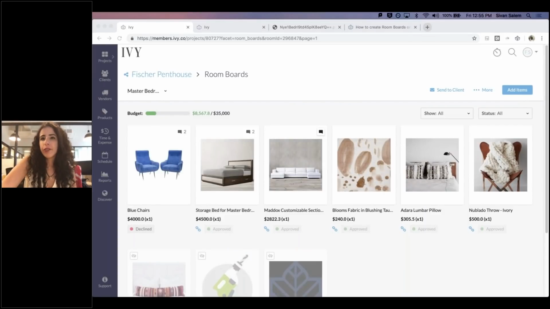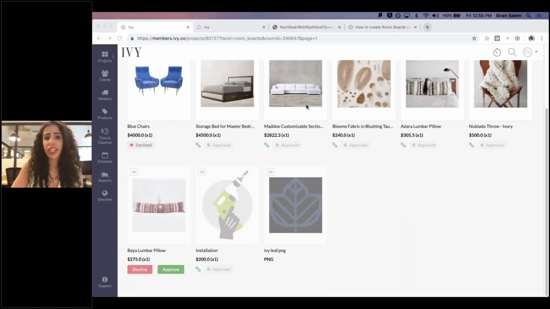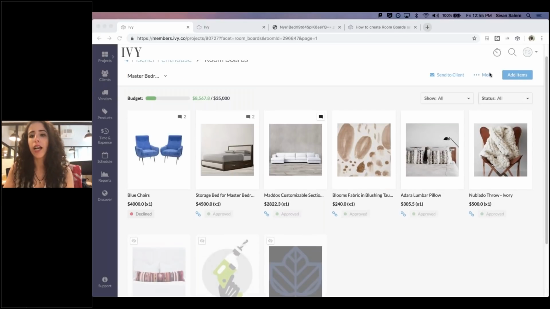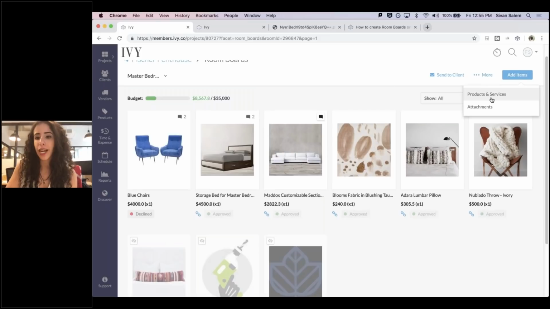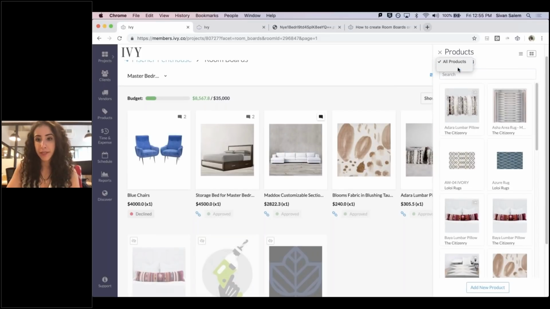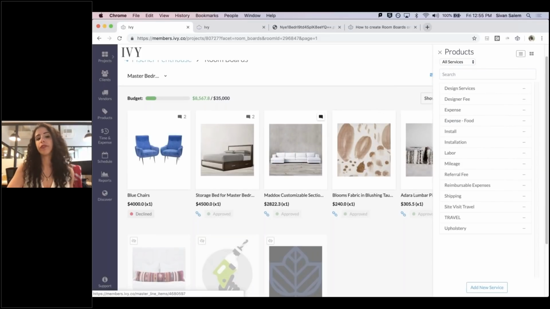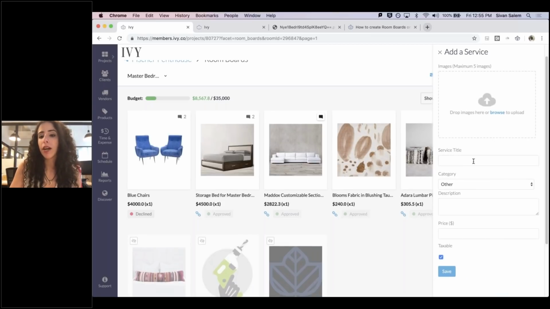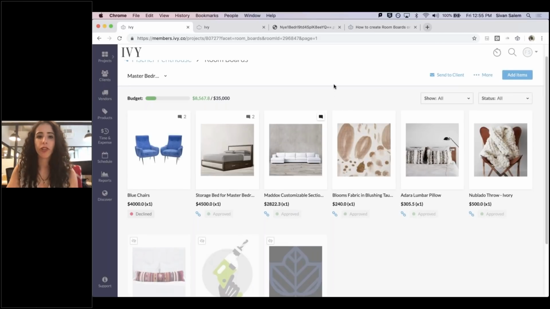Oh, Katie's asking, can you add your fees to the budget? That's a great question. Yes, absolutely. What I would do there is add your item, add your service, and this is especially helpful if you're charging a flat fee. Add your designer fee service. If you don't have one, just create one. Service title, designer fee, categorize it as designer fee. Add your description and price. That's a great way to budget, taking into account the payment that you need to receive.